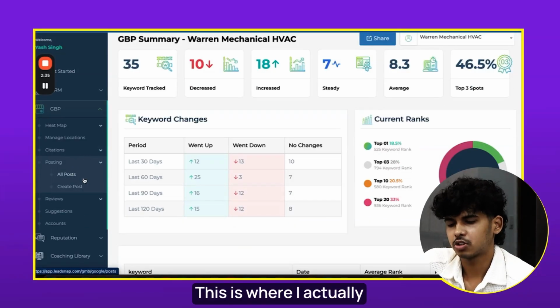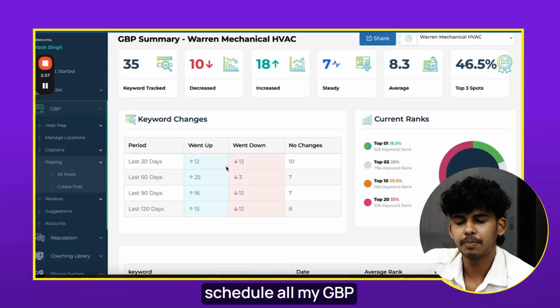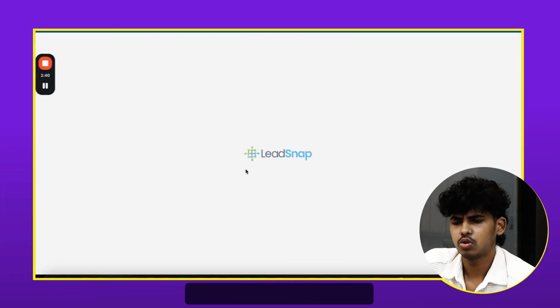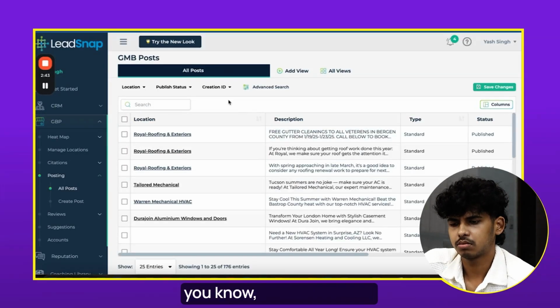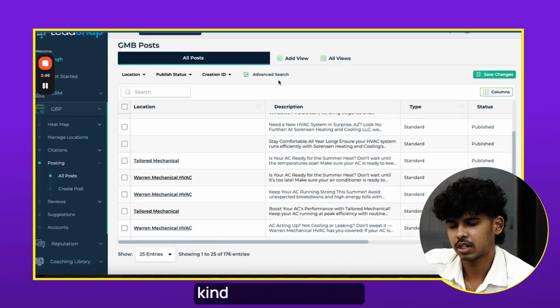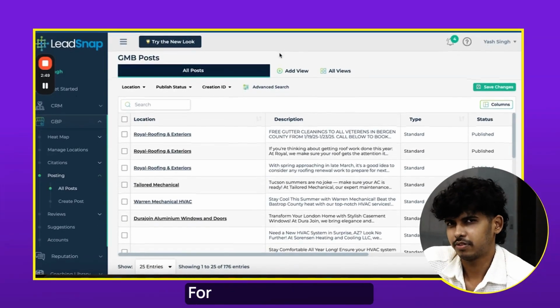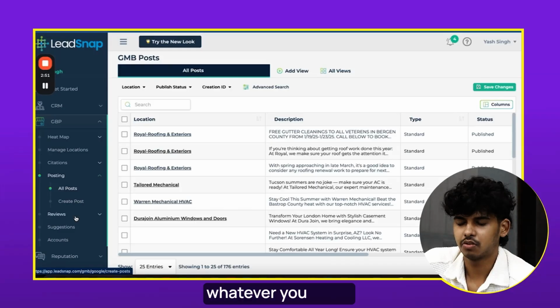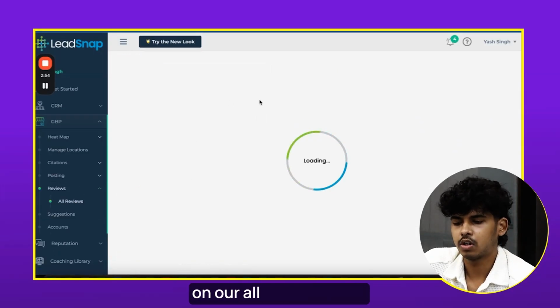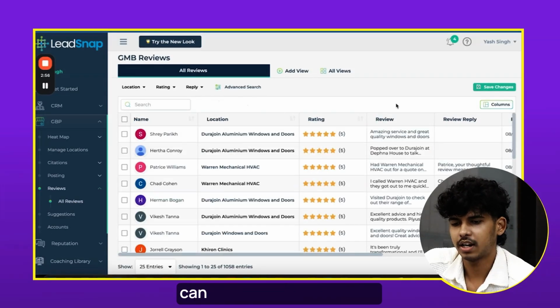Then we have the posting section. This is where I actually schedule all my GBP posts, and it's pretty easy, to be honest. You just have to click on each client, and you can schedule posts for the next 30-60 days, whatever you want.